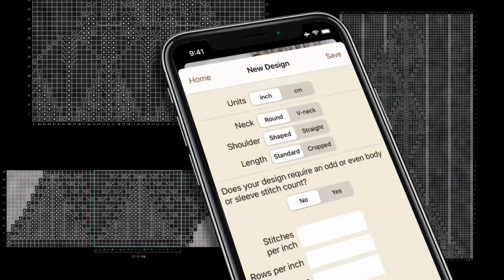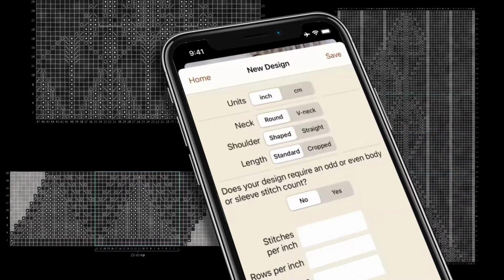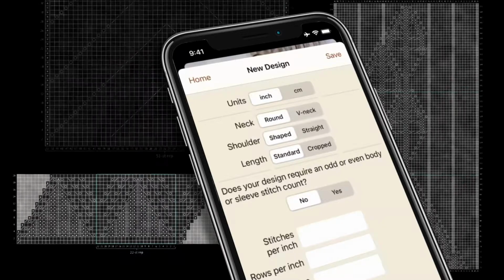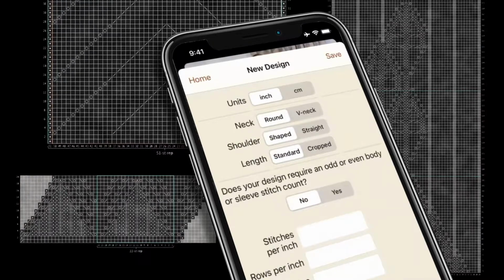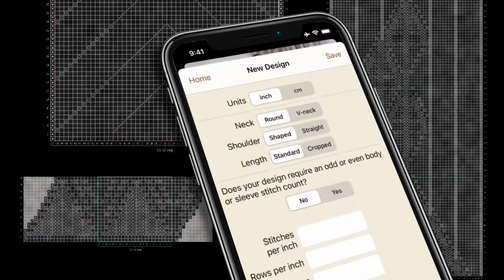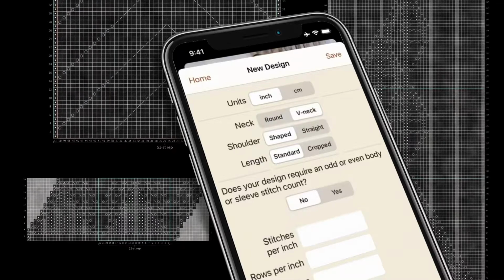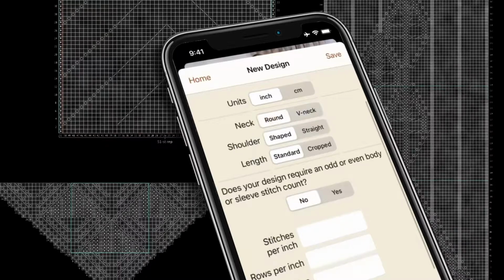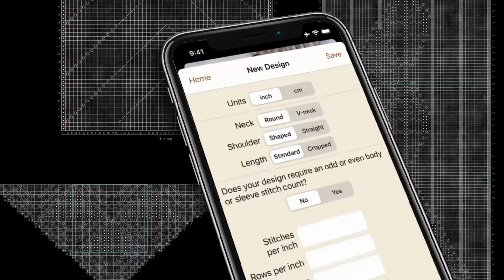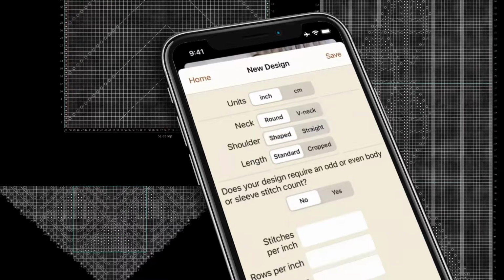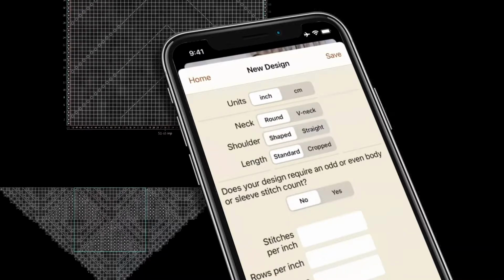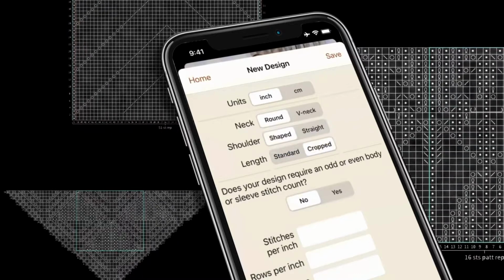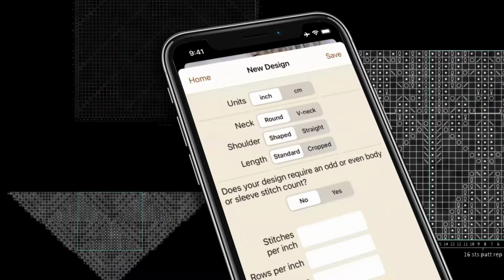Now it's time to enter some detailed design decisions. Don't forget to refer to Shirley's book or class for inspiration and descriptions of the various possibilities. What type of neckline does your sweater have? You may choose either a round neck or a V-neck in the app. You'll also indicate your neck depth later. In our example, we'll choose a round neck. Select whether your garment shoulders are shaped or straight. Shaped shoulders will have a 1 inch or 2.5 centimeter slope from neck to shoulder edge. Now indicate whether or not your sweater is cropped. We're going for the standard length.